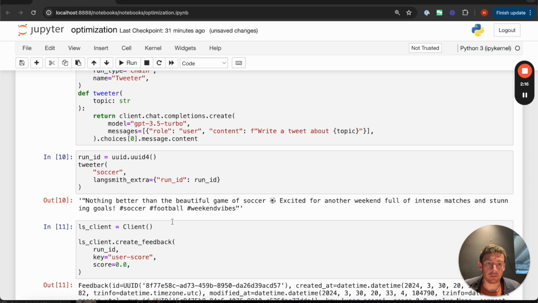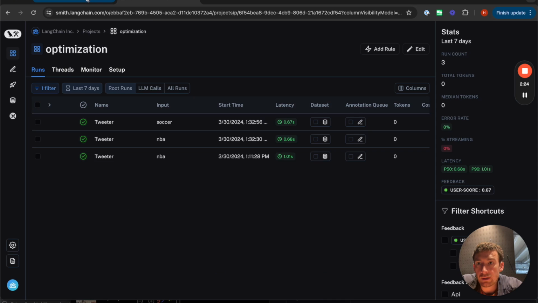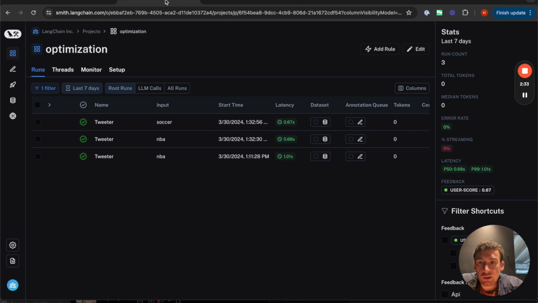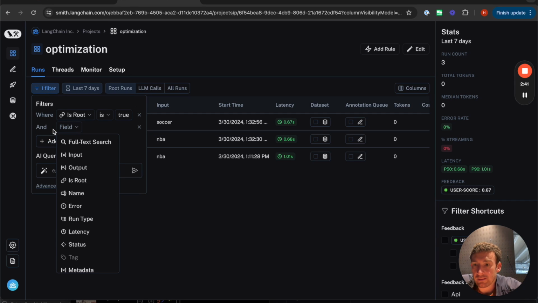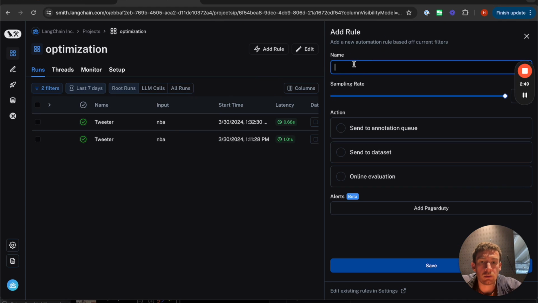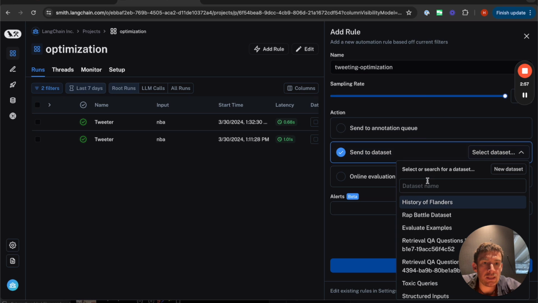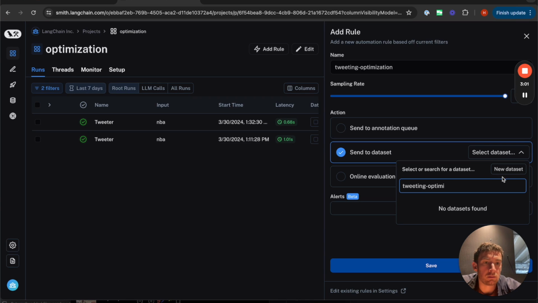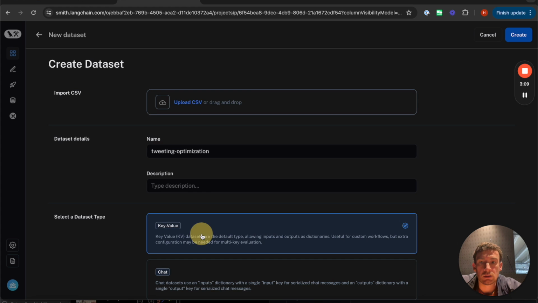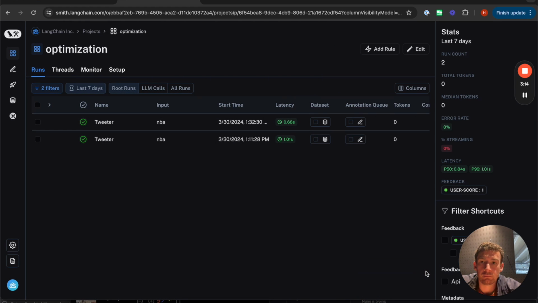Now let's set up some rules in LangSmith that'll help optimize this over time. I'm going to go into my project, and I created a special project. If you notice here, I set the LangChain project to be optimization. So I'll go into optimization, and I'm going to set up a rule that takes everything with positive feedback and adds it to a data set. Let me go into this filter. I'm going to add this filter, feedback, user score is one. I'm going to add a rule, tweeting optimization, sample rate of one. I'm going to send this to a data set named tweeting optimization. Let me create a new data set, and let's create that. Let's save. Boom. Okay, awesome.